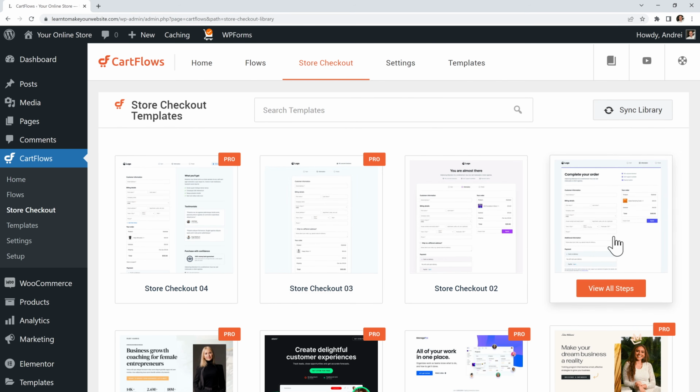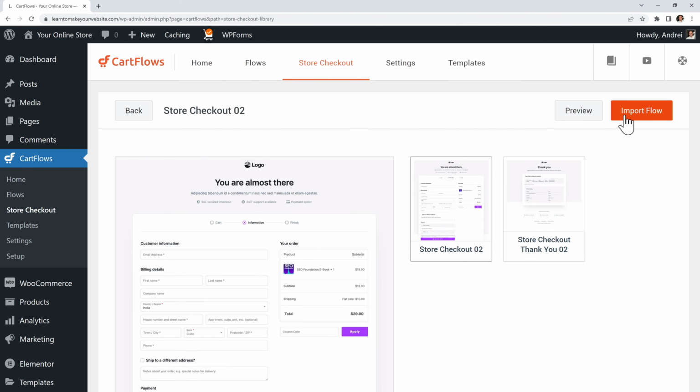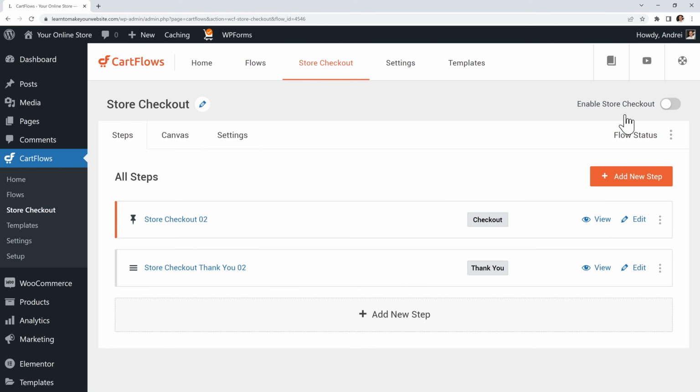Here you can choose from a bunch of templates. I recommend this Store Checkout 02. We can click it and then click Import Flow. Now we have our checkout flow imported. So whenever we click checkout on our store, it will take us to this Store Checkout 02 page. And after we pay on this page, it will take us to this thank you page.